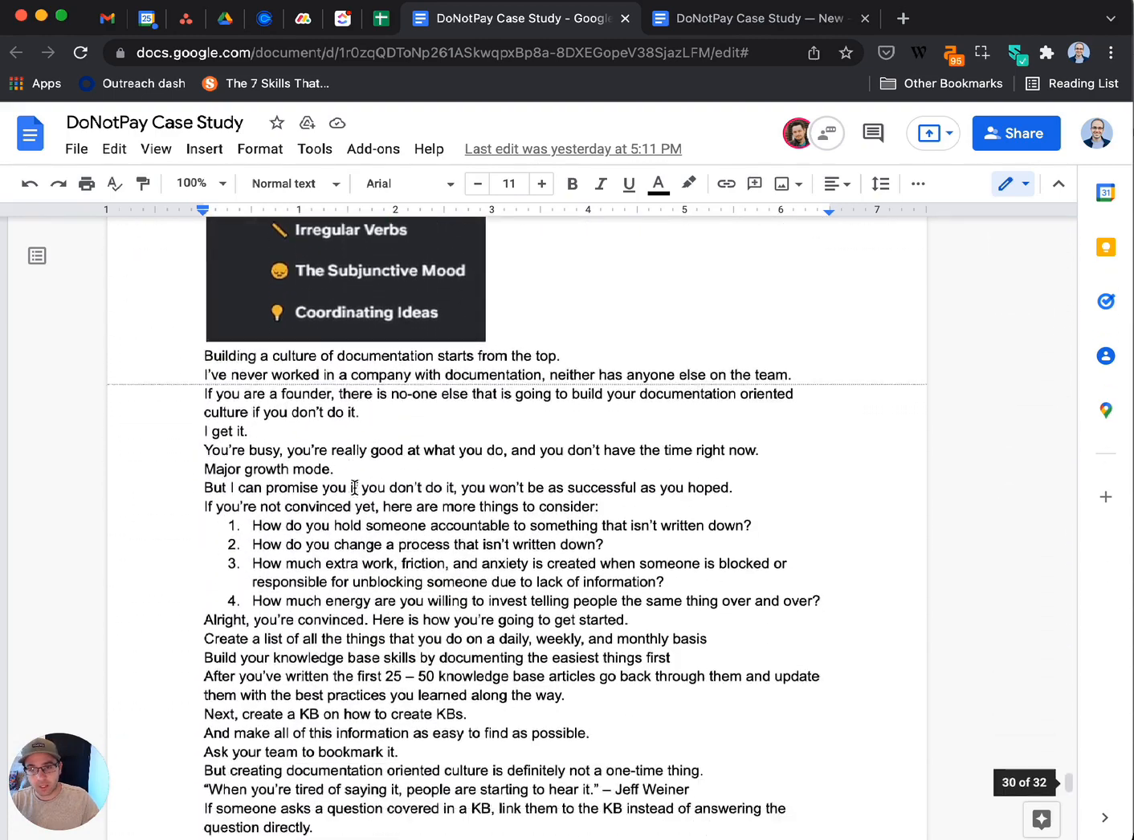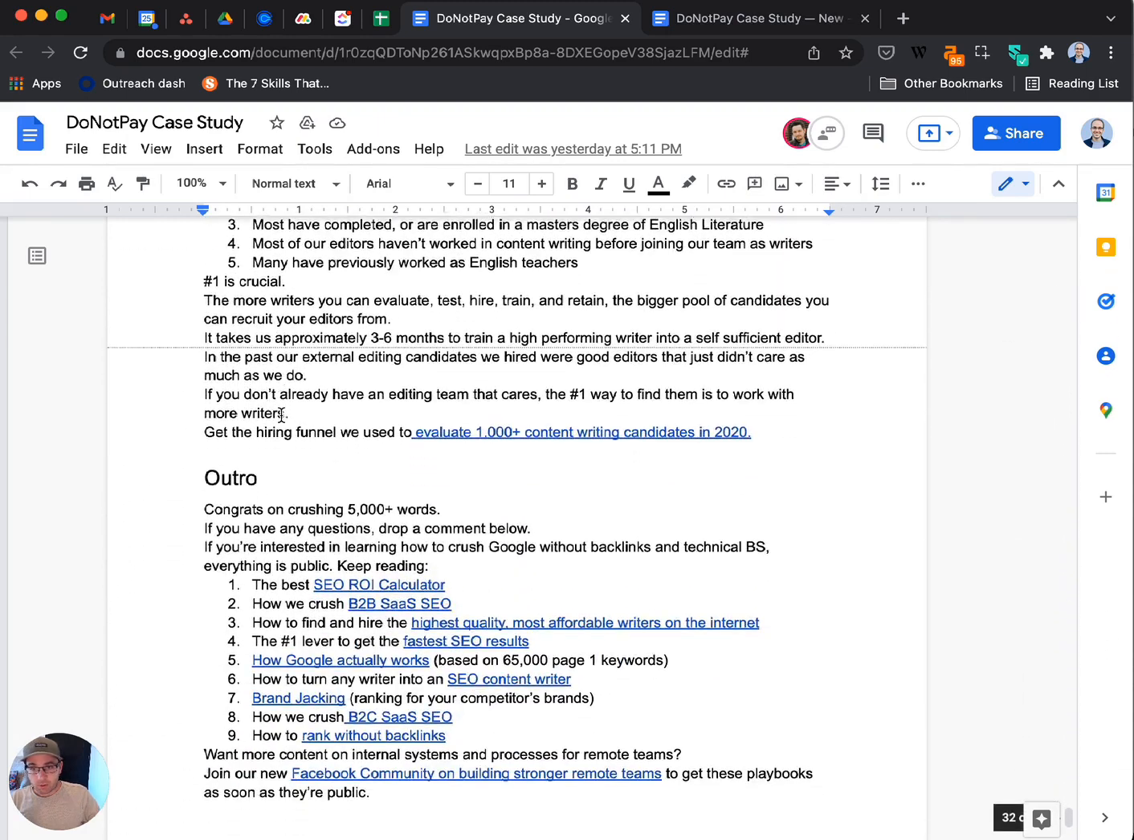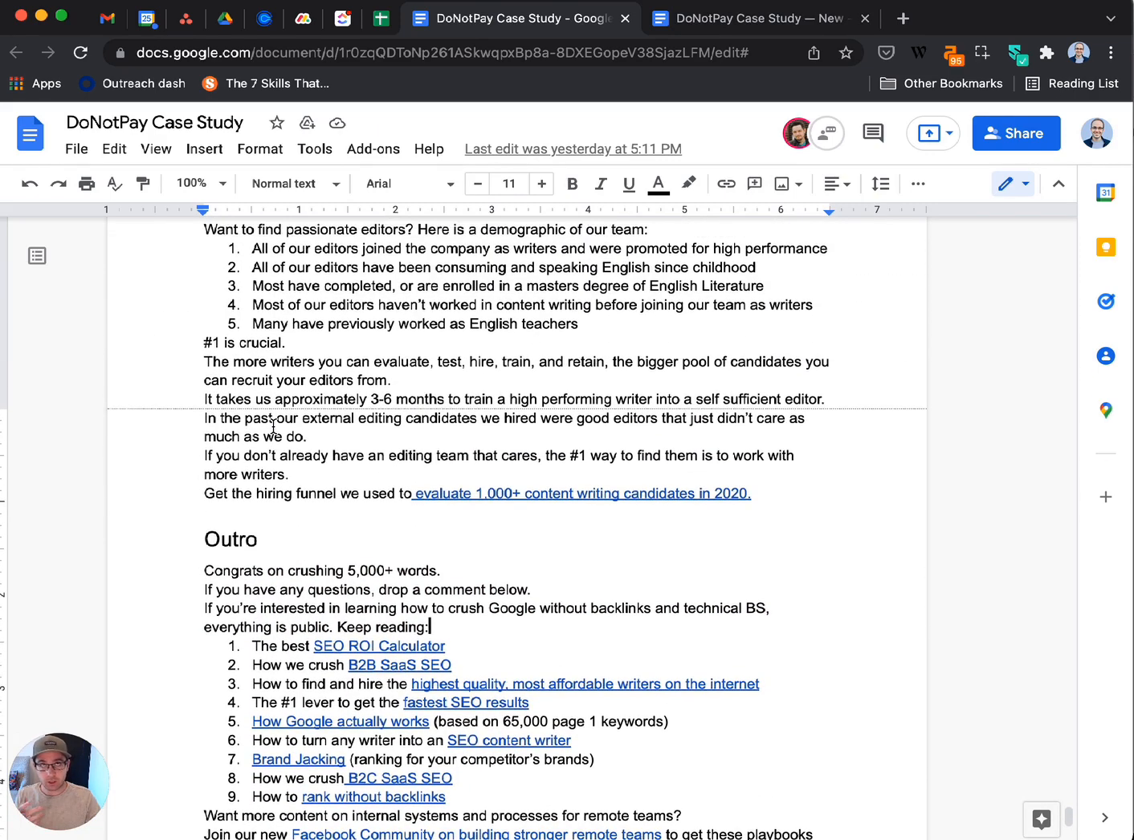Same basically all the way down to the bottom to what they're looking for, and then it comes back to an outro, but really without coming back to Do Not Pay and connecting it to Do Not Pay. So it's really just using, at this point, Do Not Pay as the headline. Look, these are the results we got for Do Not Pay, and then it jumps around to backlinks, technical SEO, keyword research, and building a content team.